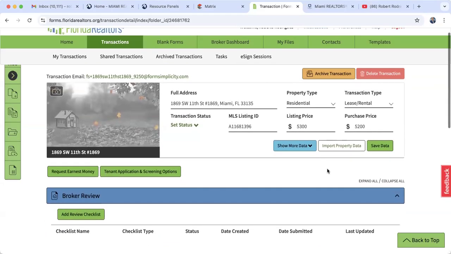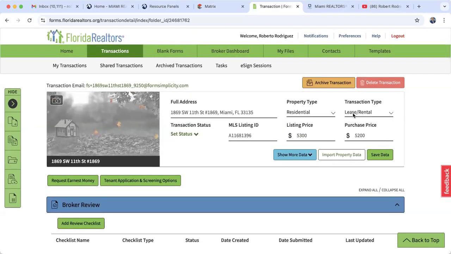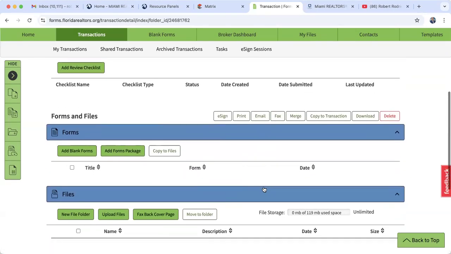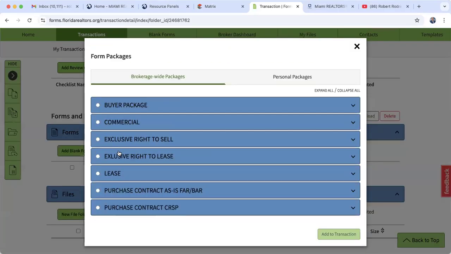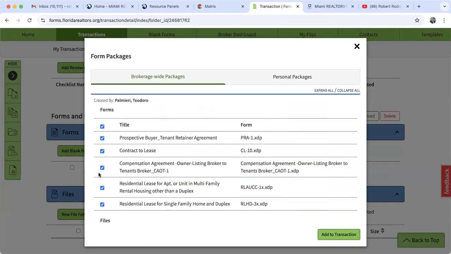All right, so we are now inside of the transaction. We created a transaction. Notice up here, delete transaction is not available. You're not able to delete a transaction. All you can do is archive it, okay? Now you come down here and we're going to click on add forms package. You do not need to add forms from the blank forms library. Just go to the package, select the lease package, and then it's going to open up all these forms.